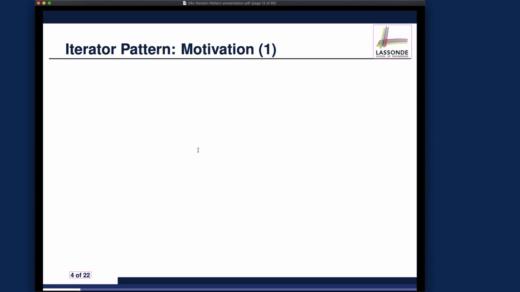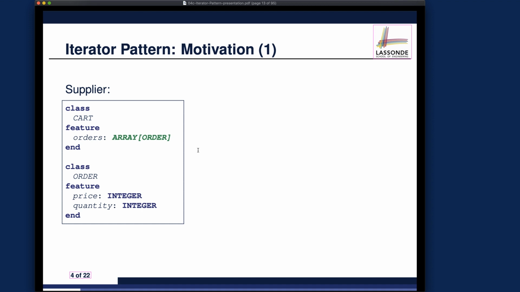Okay, so let's think about what the motivation is for the iterator design pattern. Let's now consider 2 classes. Let's say we have a class called cart, and also we have simply an array of order. You can see the feature here, this export status over here simply does nothing, which means it's exported to any class. So it's as if we said public orders over here. And then we have a class called order. So we got 2 classes here. And the order, for simplicity, only has price and quantity. Let's say they are simply attributes, and they're also public.